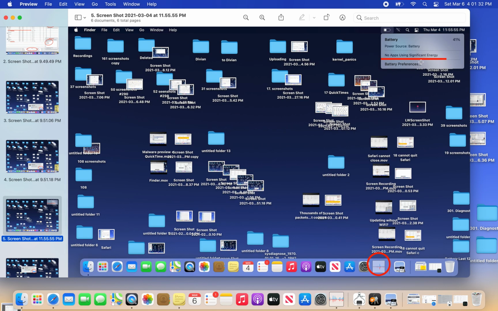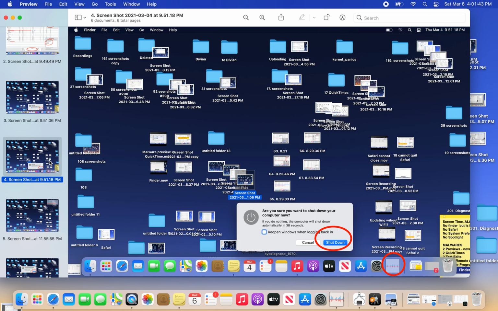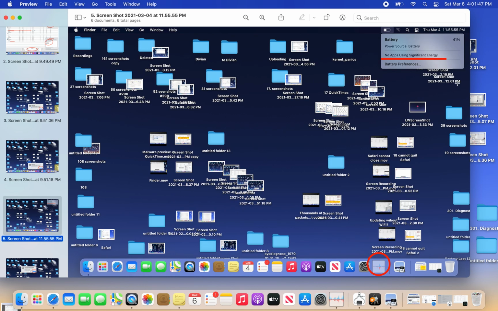And then suddenly no app using significant energy. Okay, was at the same time 11:55 p.m. Let's see. Yes, so that's 9:51. That was what date? March 4th. Is this another date? March 4th, 11:55.